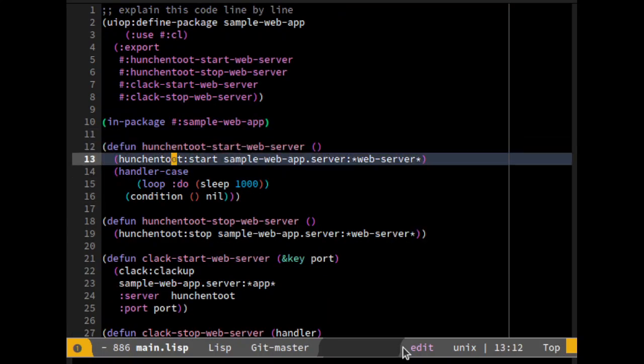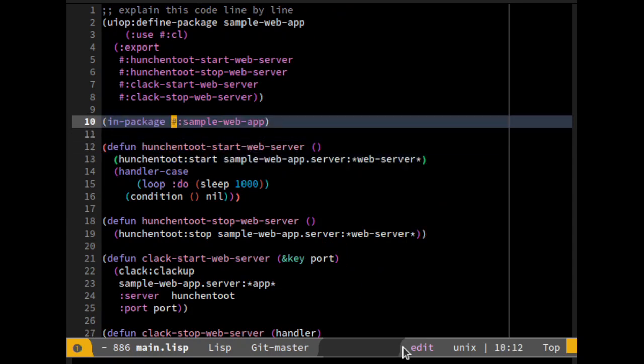What does this line do? What does in package do? In package basically switches the package from CL user to sample web app. So everything defined under in package is defined in the sample web app package.